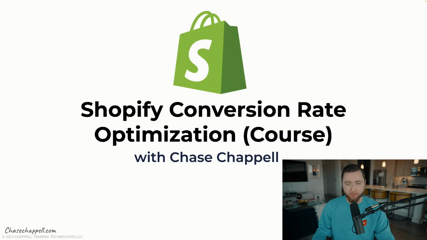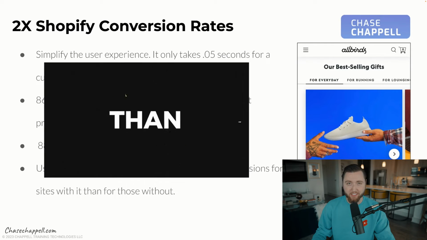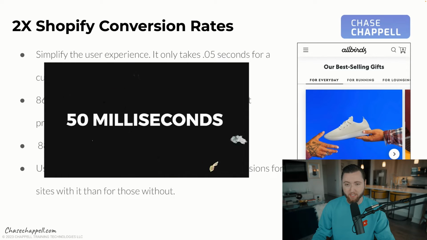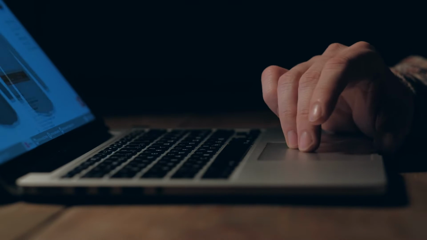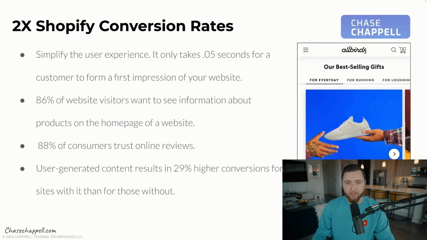So let's get started. Now we're going to be covering the Shopify conversion rate optimization course. The first thing we want to focus on is simplifying the user experience. It only takes 0.05 seconds for a customer to form a first impression of your website. That is less than a second, and less than a 0.1 second. In fact, that's 50 milliseconds only for somebody to decide whether or not they like your website, trust it, feel that they want to shop on it or not. So you have to be able to capture their attention quite immediately in order for them to be willing to click on other links on your site to actually purchase.